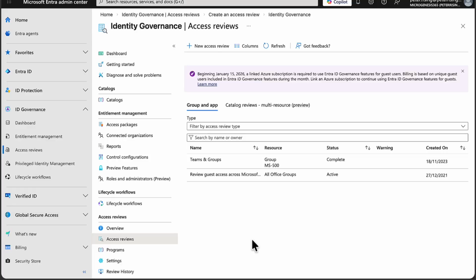Want to see some really cool new features in Microsoft Entra? Stay tuned and we'll check them out together. First, let's look at access reviews.